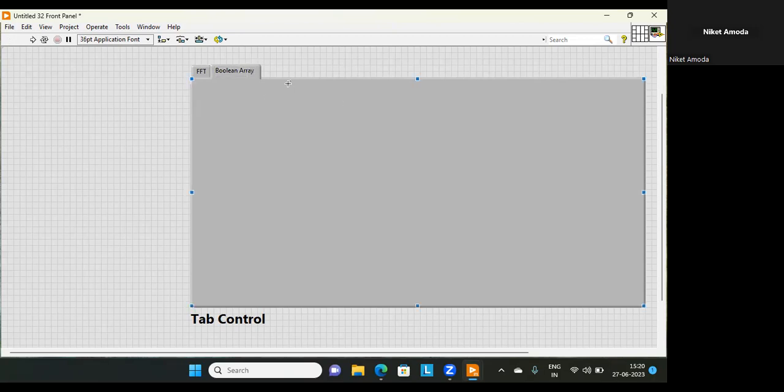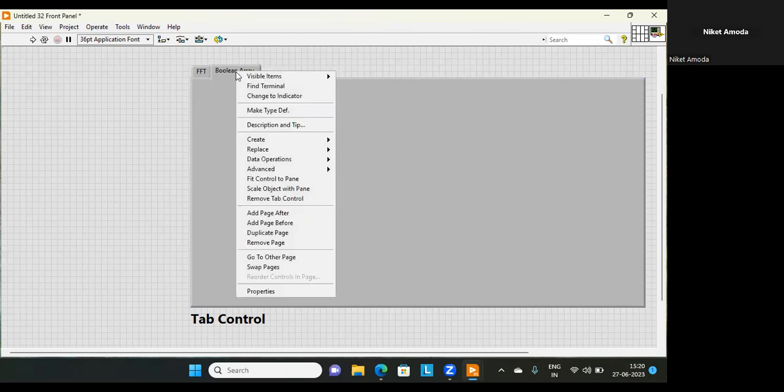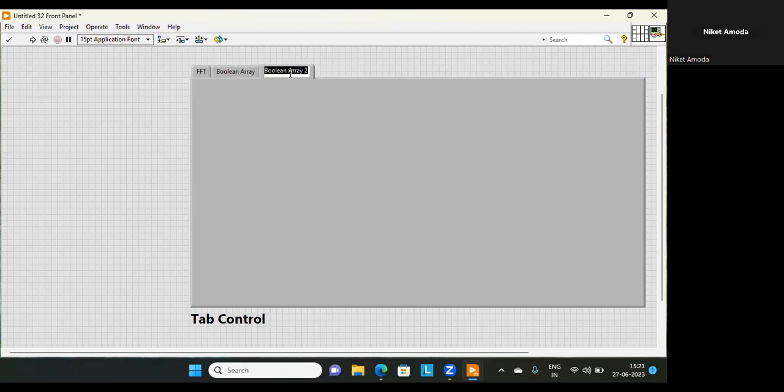Now I want to add a page 3, page 4, page 5 like that. So the second page is a Boolean array. Now select the Boolean array, right click and go to add page after. So a third page automatically gets displayed. Now what more can you do for a sine signal? We have done one FFT operation. We have converted a sine signal to a Boolean operation.